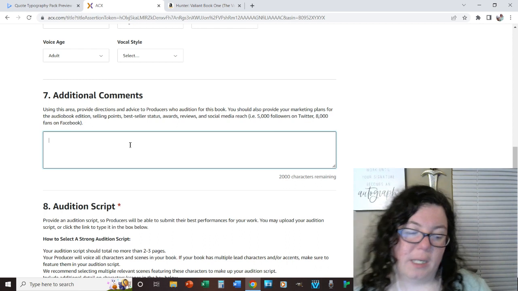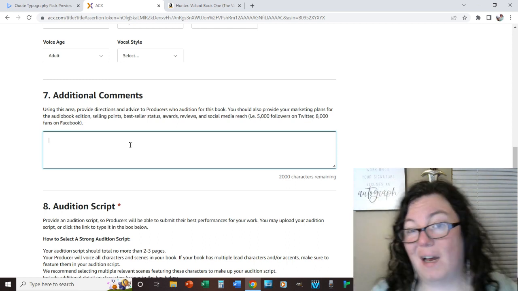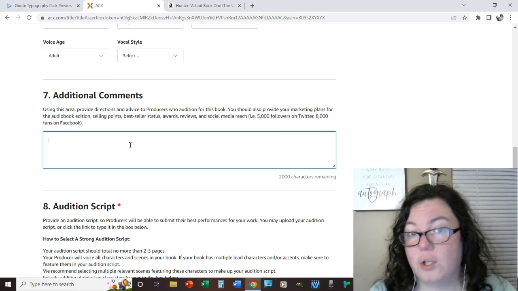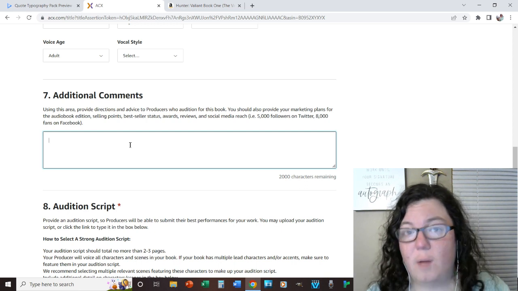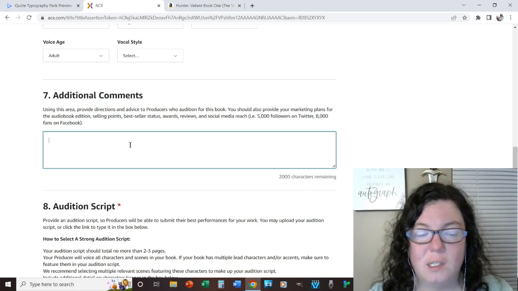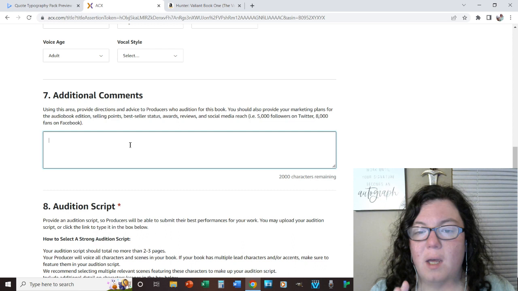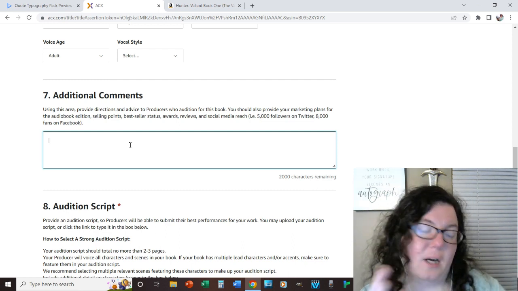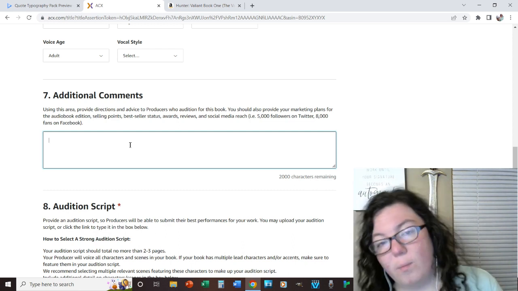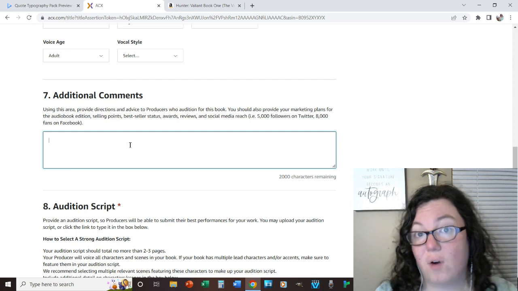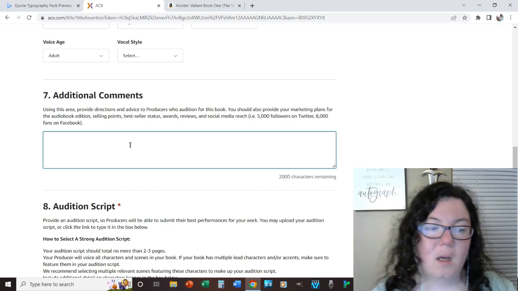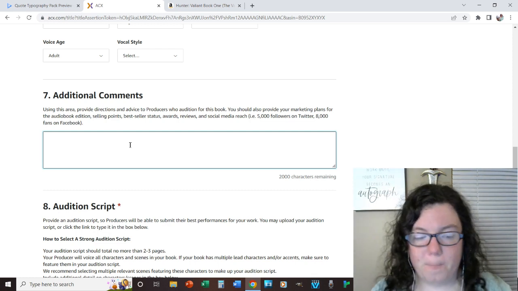This is when you're going to basically give them advice and direction. If you have characters in the first sample scene that you're going to upload, which would be the first couple pages typically, then you're going to give them, hey, this character sounds like this, this character has this type of personality, this is what the book is about, that sort of thing. So I'm going to write this up for Hunter real quick, and we'll go over this in just a minute.